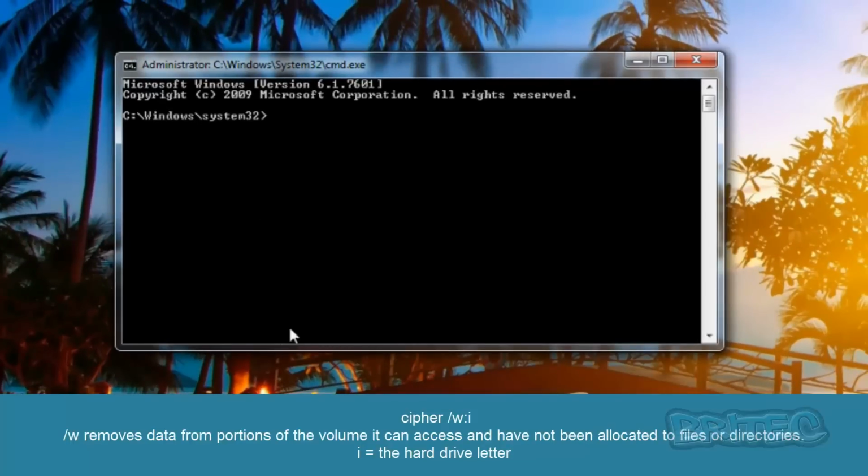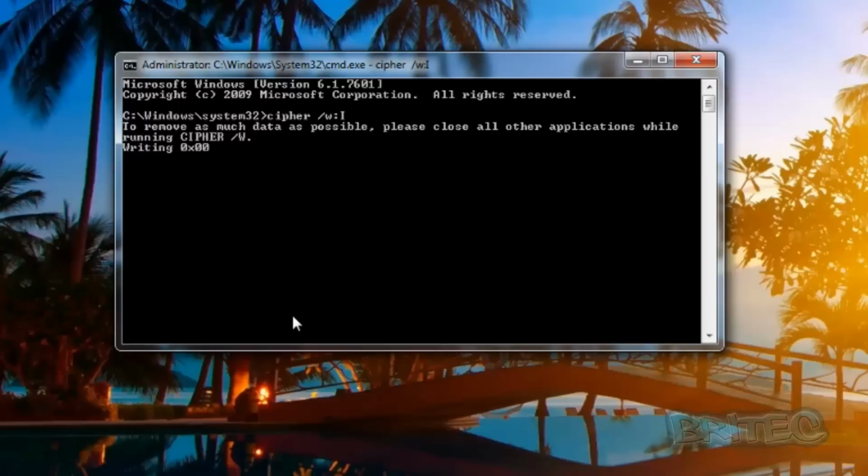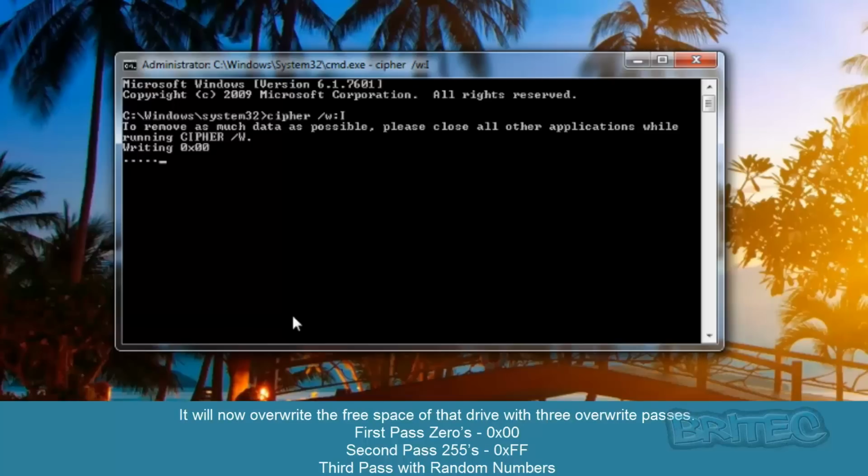Now remember, our drive was I, so what we need to do is type in this command here, forward slash and then W and then colon and then the actual name of the drive. So we're going to do I for the drive and push enter, and what this is going to do is wipe all the free space on that drive. Now this is only a 4 GB drive, so it won't take too long. But if you've got a massive drive, it will take some time, but it will write different code to that drive and clear up the free space so people can't recover any data on that drive. I'll come back when this is completed.